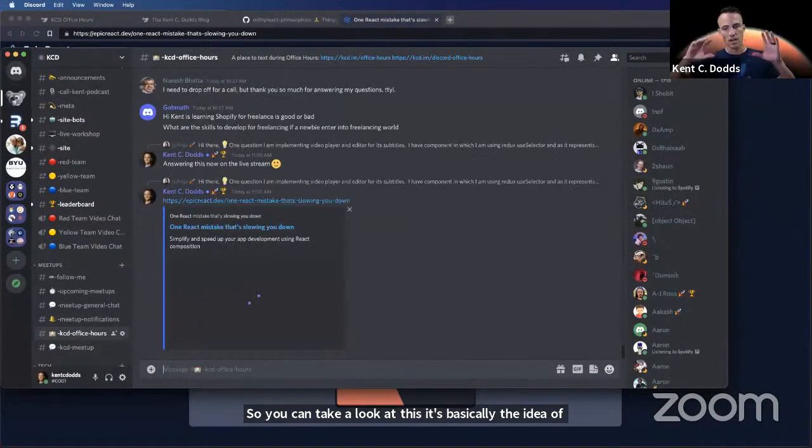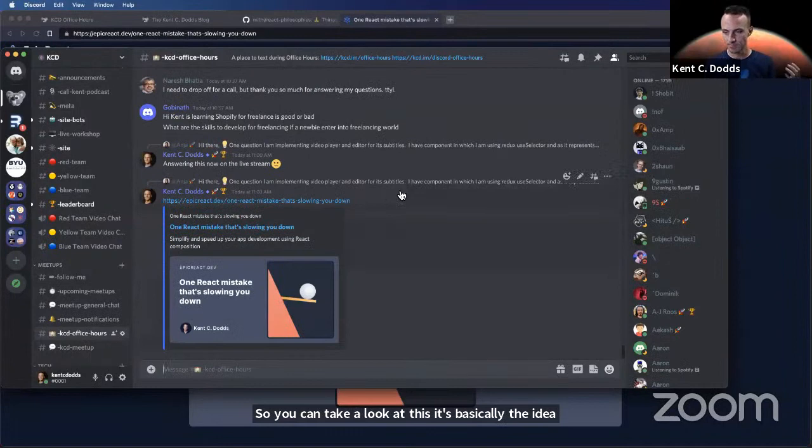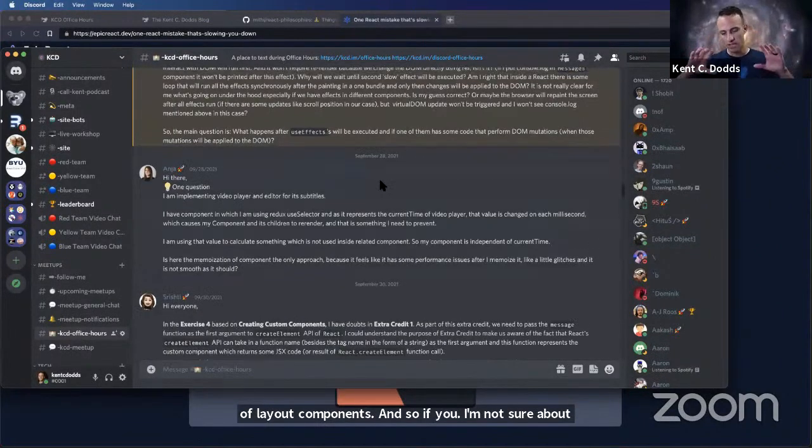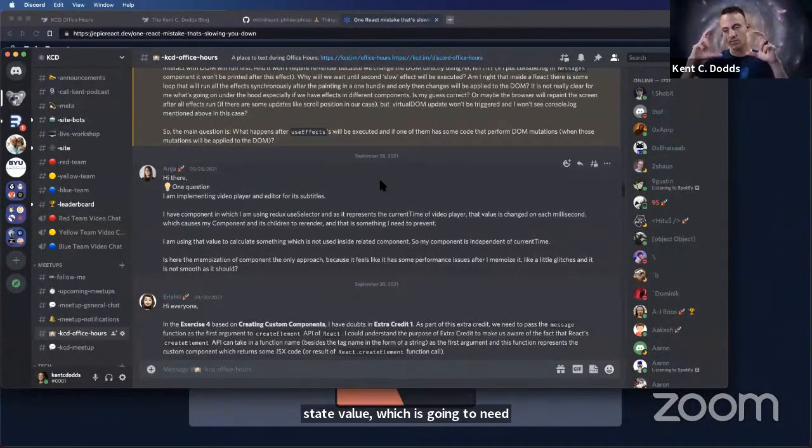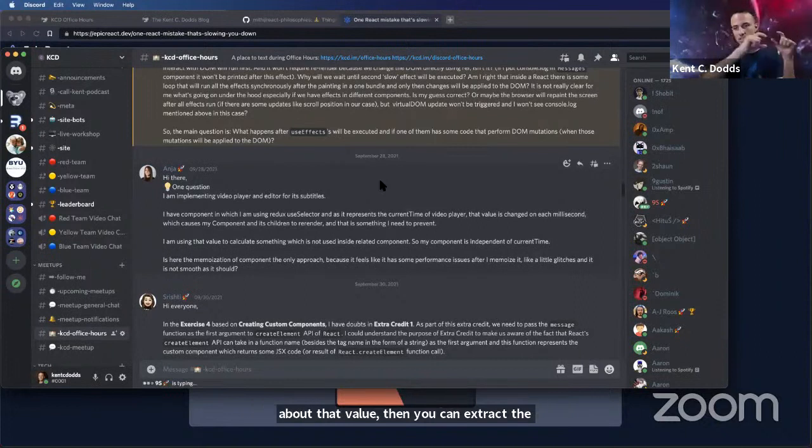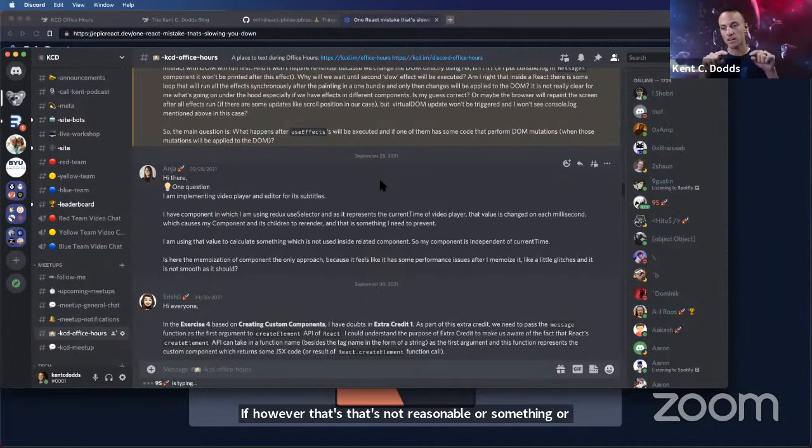I'm not sure about the specific example we're talking about here, but if the component that's consuming the current time state value needs to render a lot of times very rapidly, and it's rendering a bunch of other children that don't care about that value, then you can extract those things out and pass them in as props, and that will prevent those things from re-rendering. If, however, that's not reasonable, or maybe they do care, then you can memoize those individual components, and that will still be better than having it in Redux.